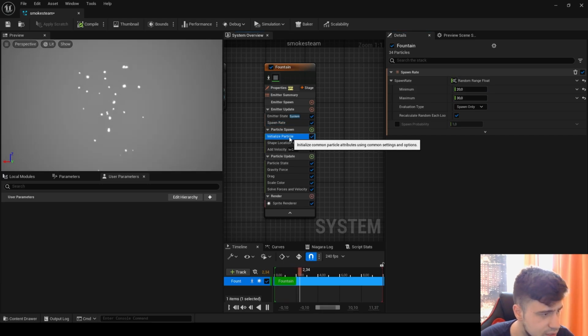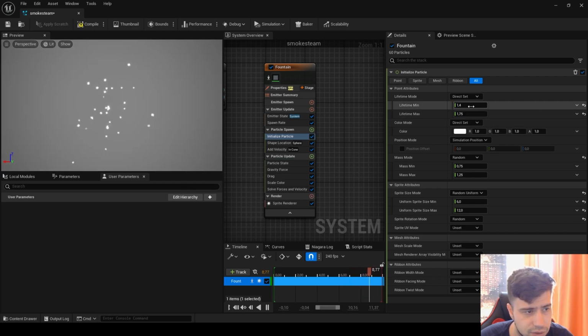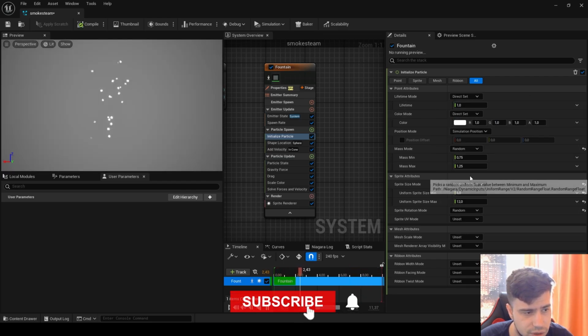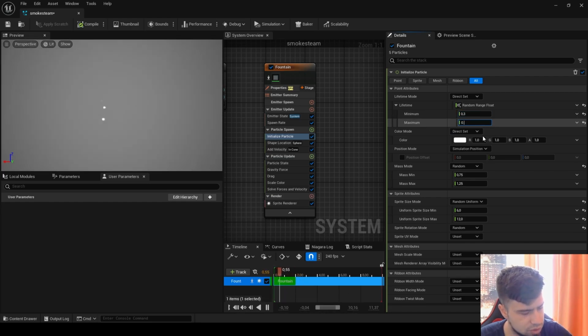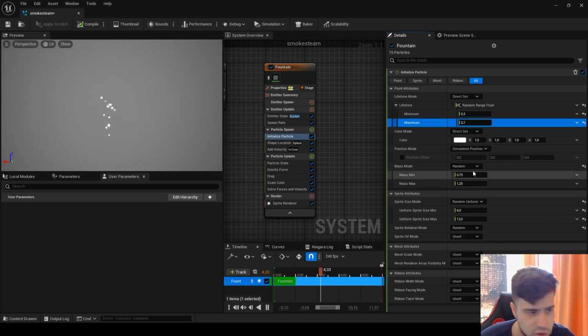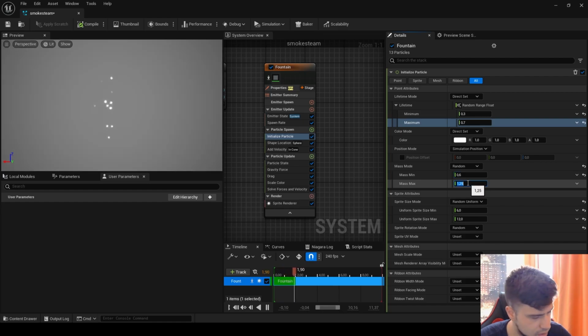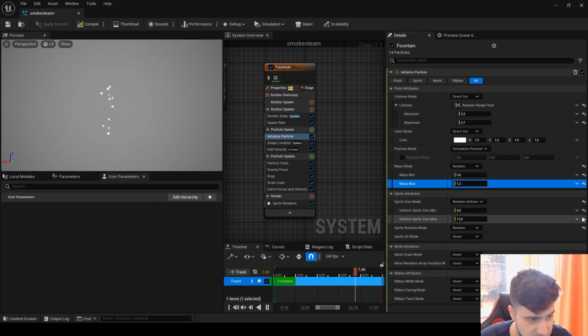Okay, so now the initialize particle is important. We have to give different values to our lifetime. So here random range, and let's give a value like 0.3 and 0.7, for example. Okay, so now it's much better. Here the mass mode has to be 0.6 and 1.2, for example. I don't know, the mass mode is not really important to be honest. Without it or with it, it's all the same.